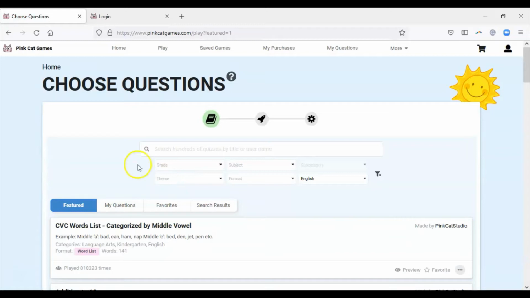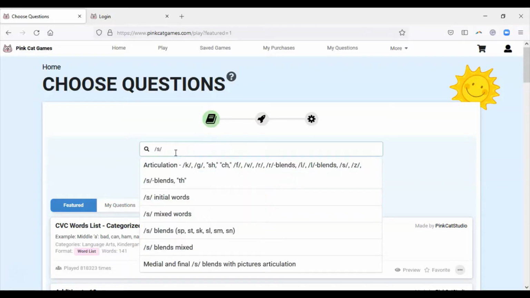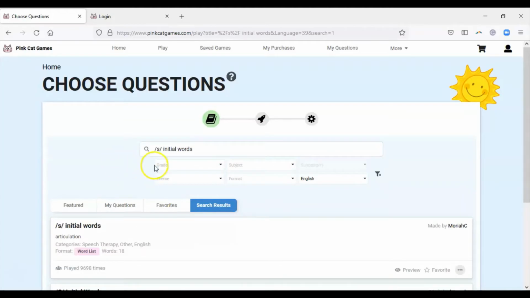And when you go to play, the first thing that it's going to ask you to do is choose questions. So if you're going to choose questions, you would basically search for things that people have already created. So it depends on if you're working on articulation or language, but you can just choose some target and type in and see what pops up. These are all of the options of things that have already been created by others. So I'm going to do S initial words.